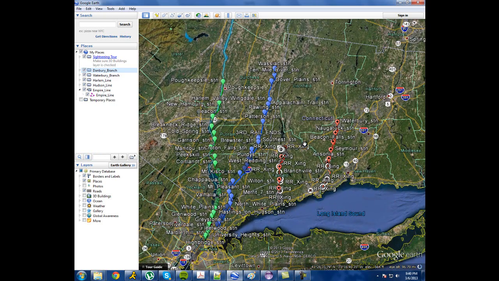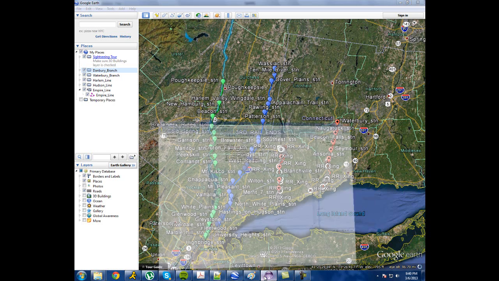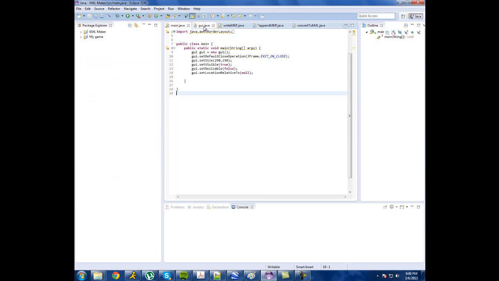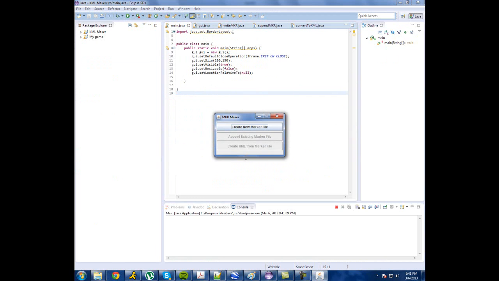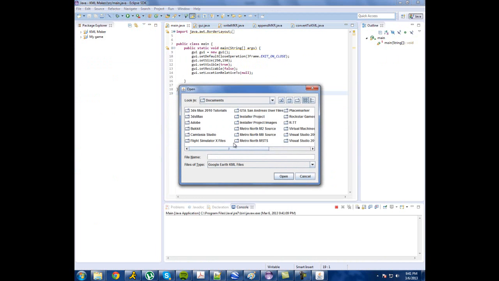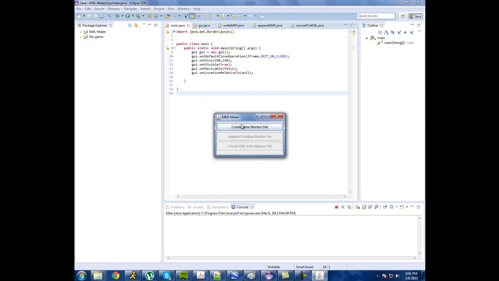So I already have one major function of the program complete. This is my source code. The first major version of it allows you to create a new marker file, and it's got a file picker and everything. What you do is it will create a new arbitrary MSTS marker file from a Google Earth KML file.